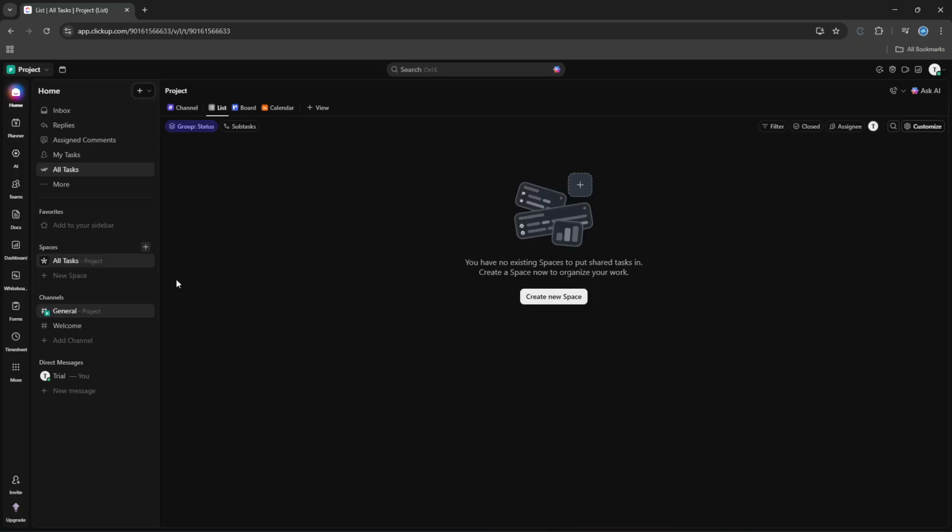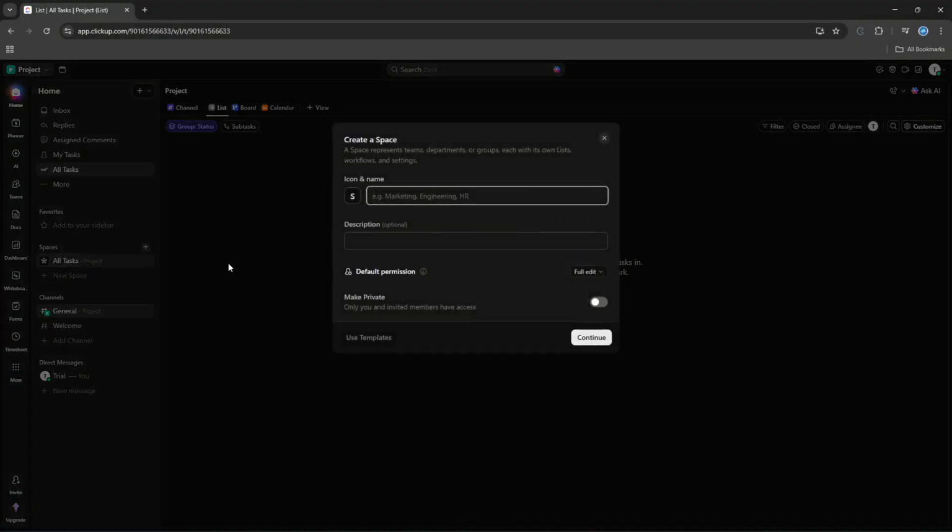With the correct workspace selected, let's create the structure you'll use to manage your work. In the left sidebar, click the button labeled Plus New Space. A space is a high-level area that groups related projects or departments. It's perfect for separating client work from internal work, or keeping different business units distinct. Give your space a clear, recognizable name. Something like Client Projects or Company Projects works well. Then click Continue and create the space.